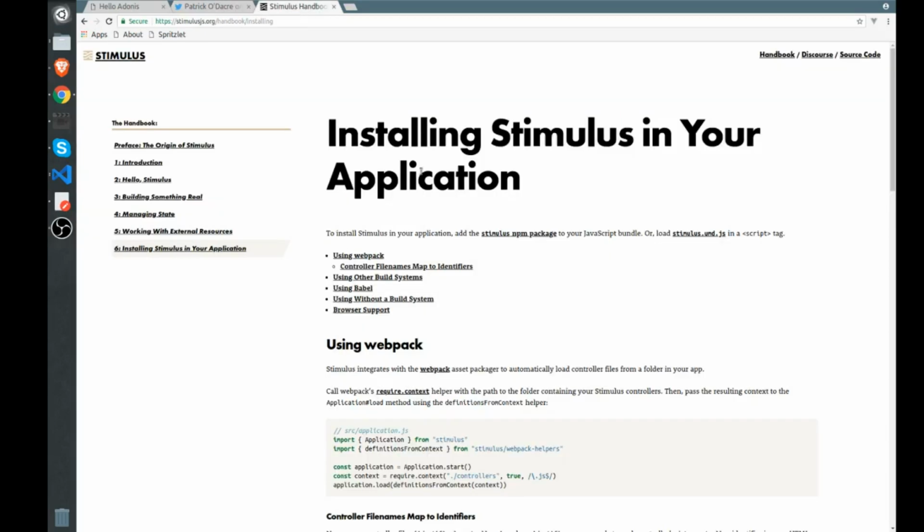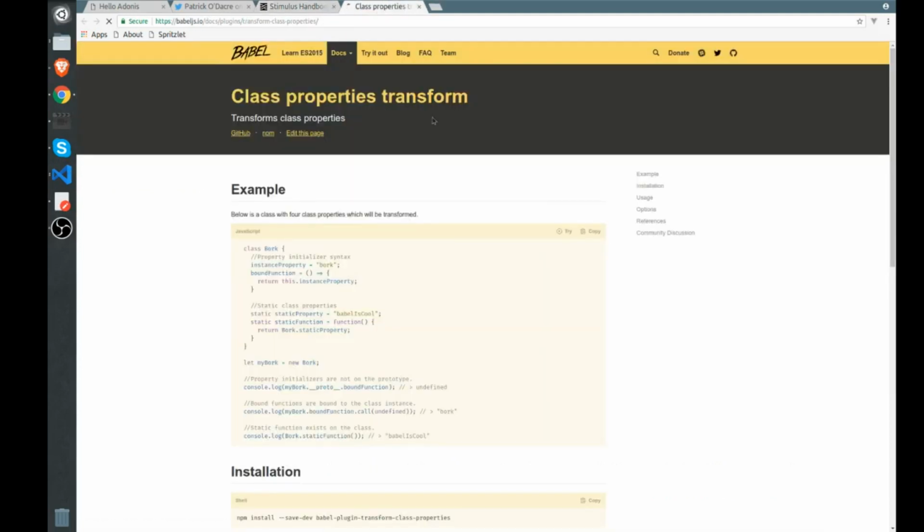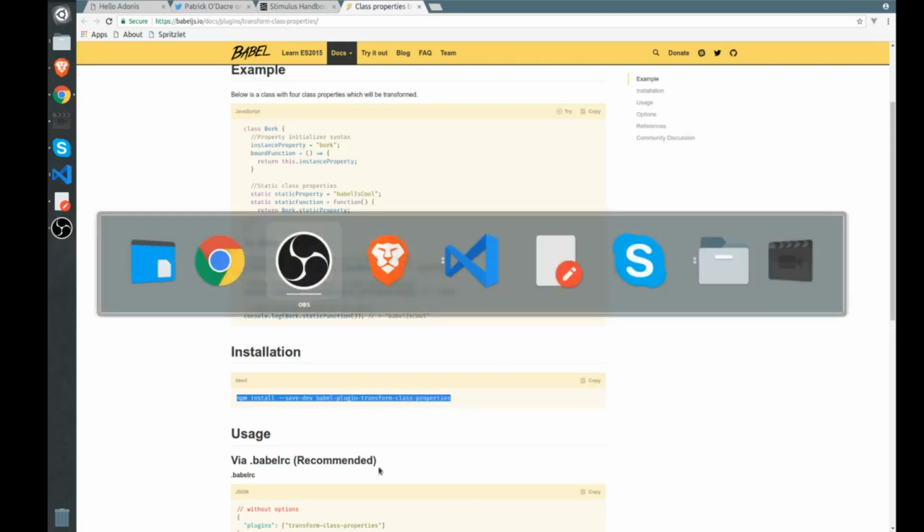So looking at the handbook, if you go to number 6 here, installing it into your application, if you go to the using other build systems, what I did miss was using the transform class properties plugin. So there's a link to it right here. I'll just open that up. This is on the Babel site. So what we'll want to do is save the plugin just like this. So this is the full name, Babel plugin transform class properties. I'm going to copy that.